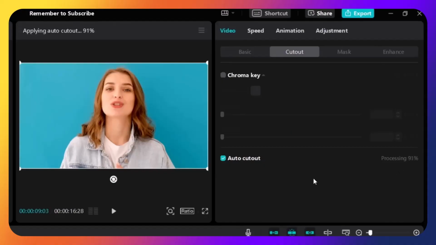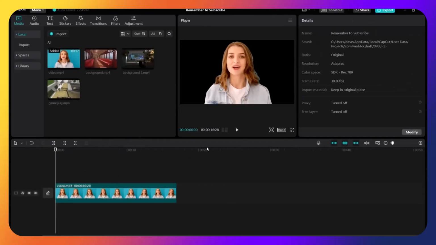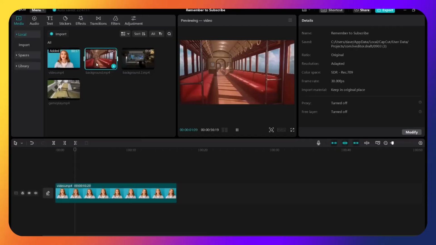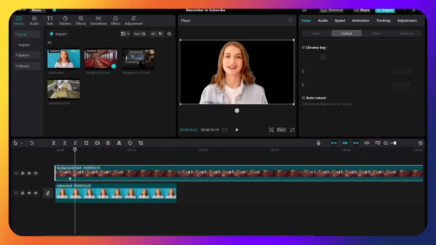Just wait for it to process, and when it's done, you can see that if we play the video, the background is removed. And now if you want to change or add a different background, just find a video with the background that you want, then click and hold, then bring it down to your video, just like this.